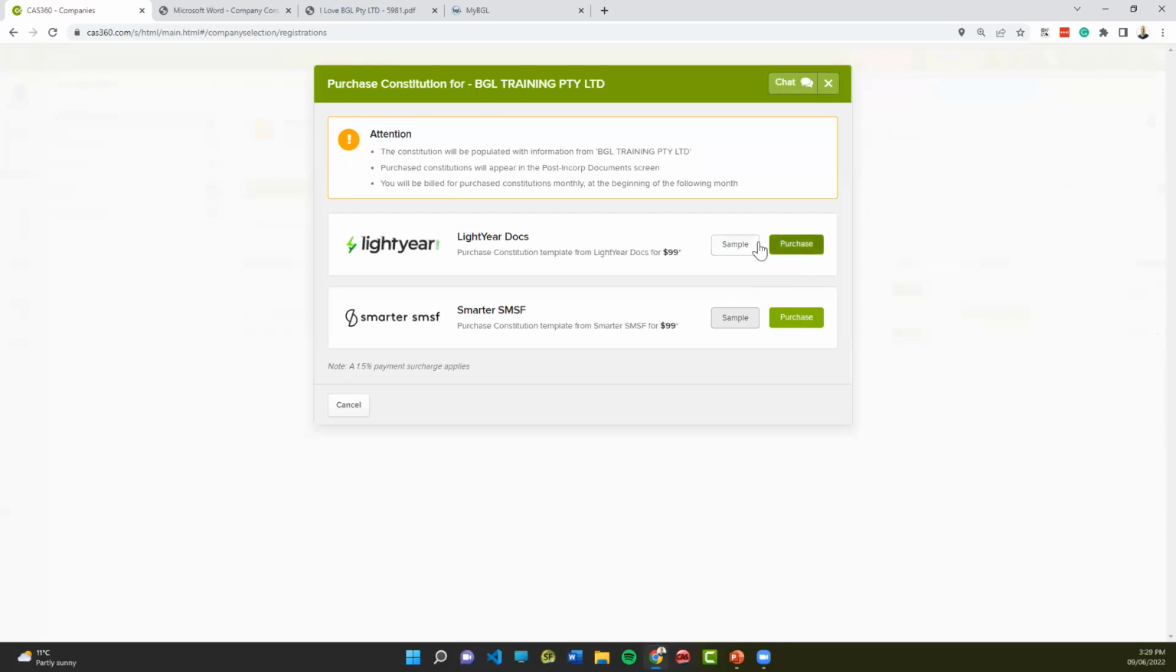So how do you purchase it? You simply just click on the purchase button. And you can see the price there as well, okay? So it's $99, and that is controlled by our partners.